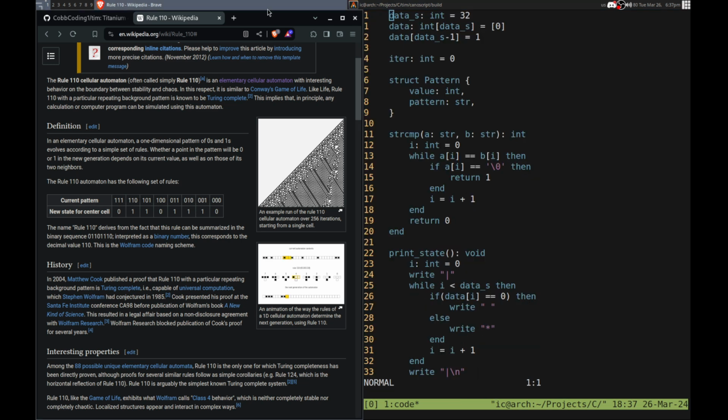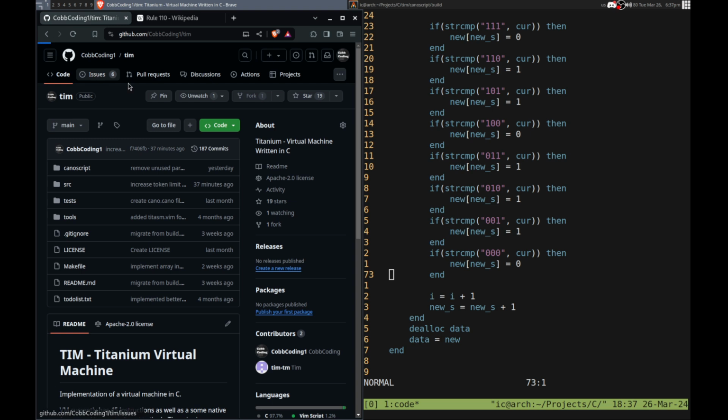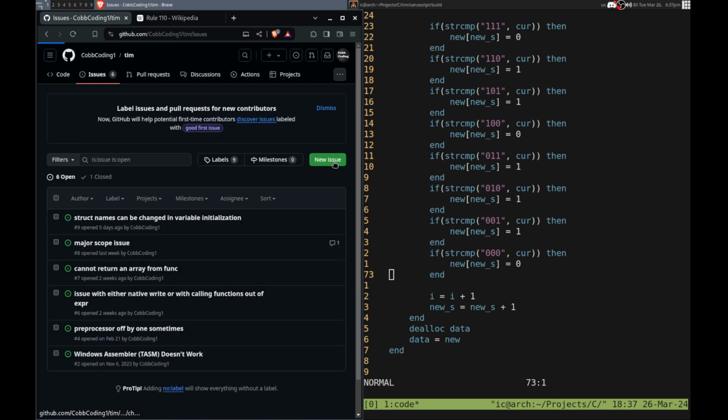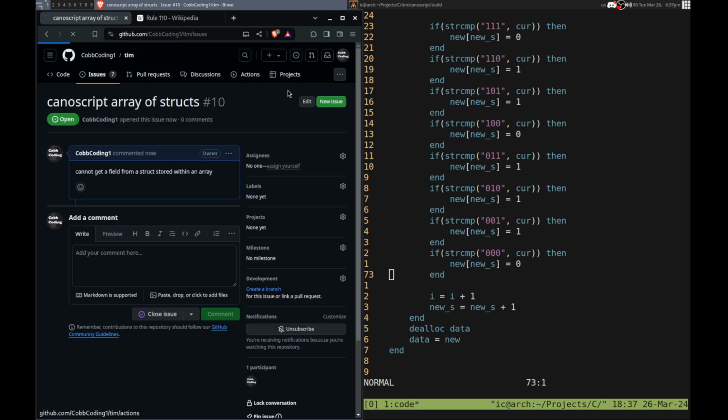Yes, that works again. Yeah, so I'll need to work on that. There are a few things. Maybe I'll even create an issue for that so I don't forget. Actually, I saw an issue that I could close in there that I forgot about. Script. What is it? Array of strings. Not get a field from struct stored within an array. Okay, yeah. So that, and then there was something back here.